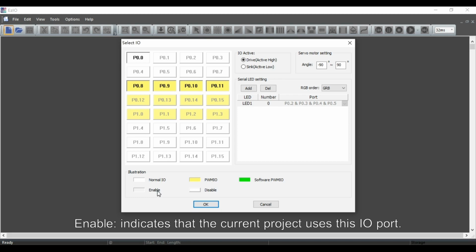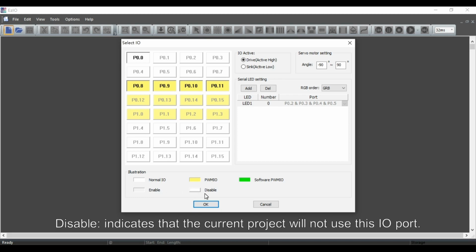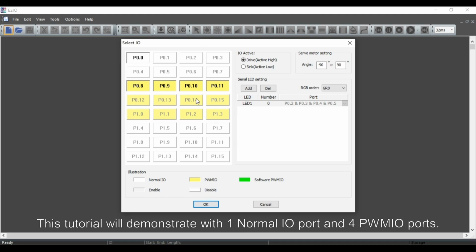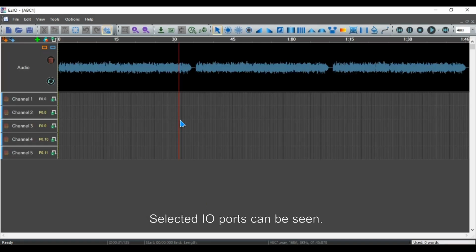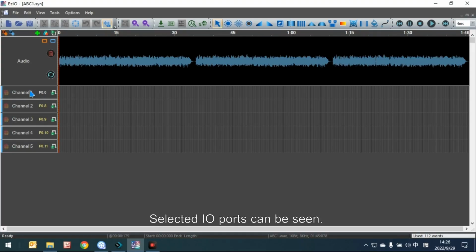Enable indicates that the current project uses this I/O port. Disable indicates that the current project will not use this I/O port. This tutorial will demonstrate with one normal I/O port and 4 PWM I/O ports. After setting, click OK to enter the UI operation interface of EZIO. Selected I/O ports can be seen.